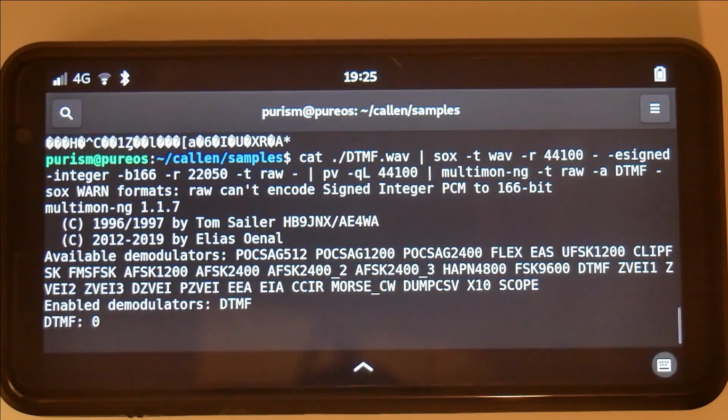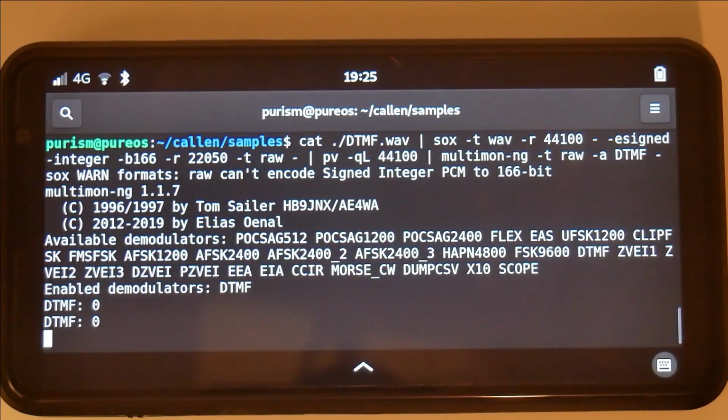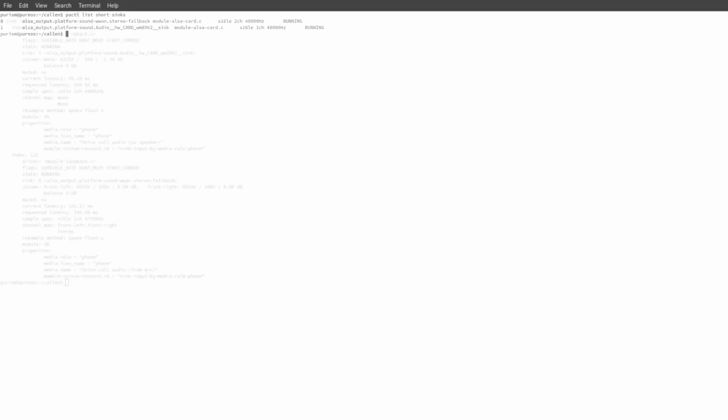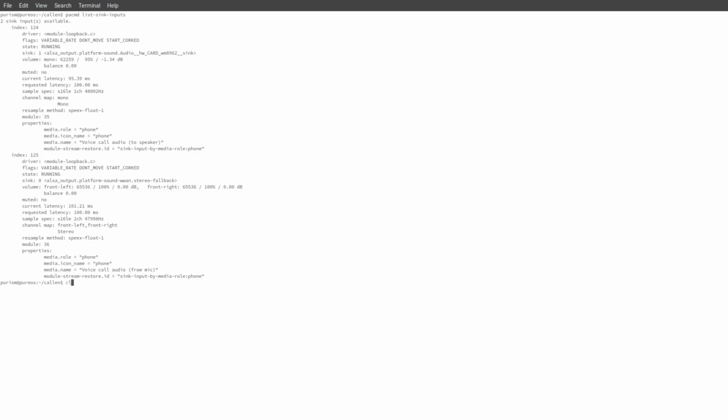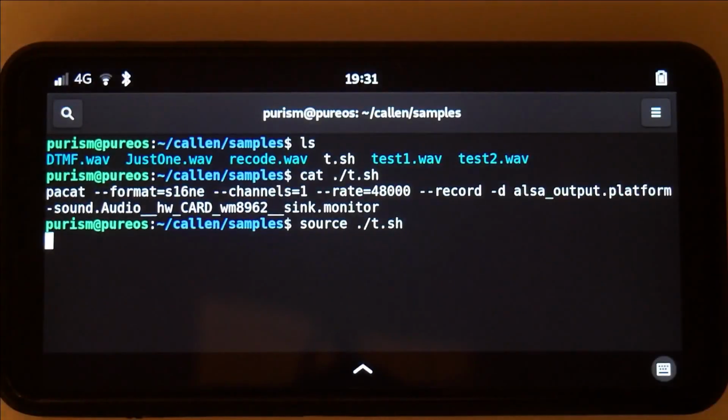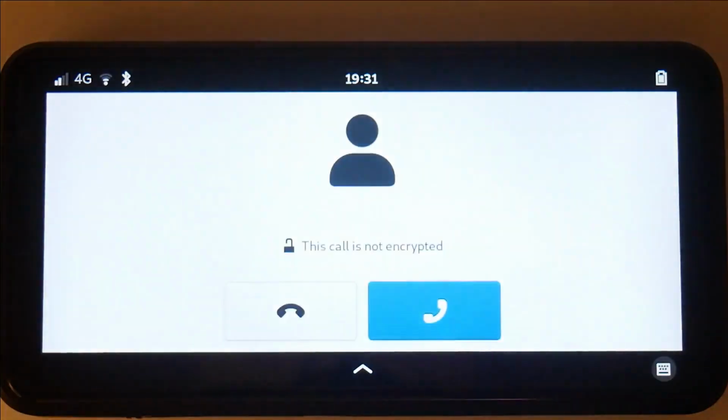The next step is to figure out how to pull live audio data from a phone call. pactl and pacmd are quite helpful in finding a list of PulseAudio sinks. From there, it's just a matter of getting the right command line options.